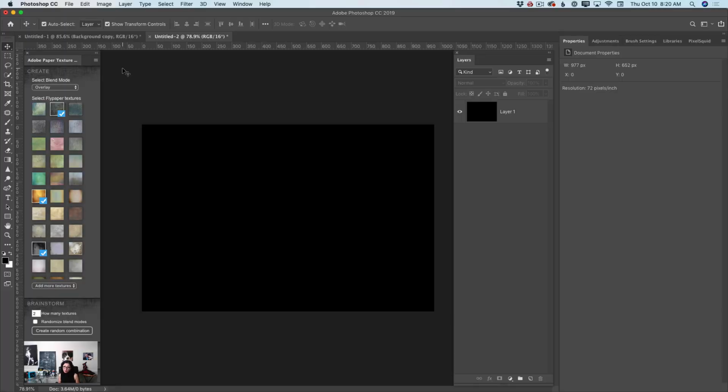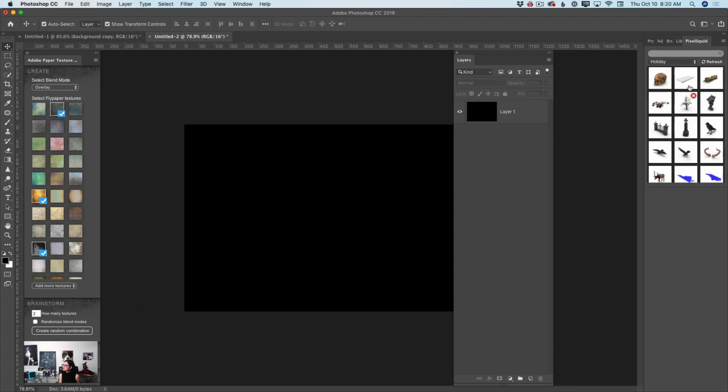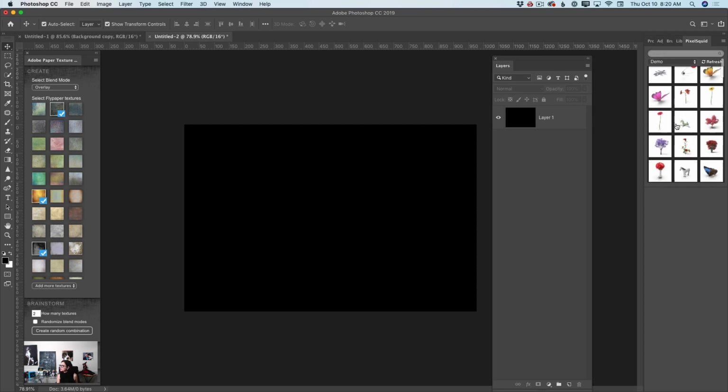And let's start. I have opened Adobe Photoshop, and also I have created my simple document. And of course, guys, you can create your document in any size you like. Now I have only one layer, number 1, with black color. Now I will switch to the Pixel Squid library. I will switch my library to the demo library, and here, guys, I have a 3D object I would like to work with. Let me scroll down my library.